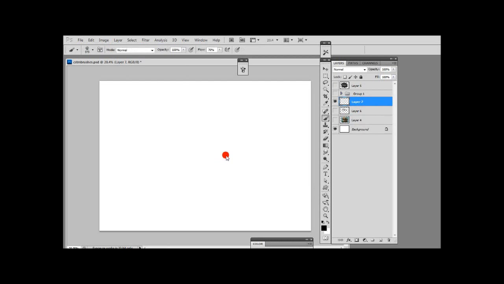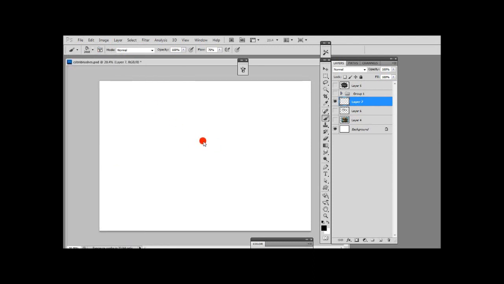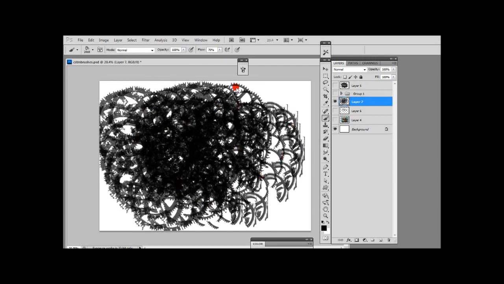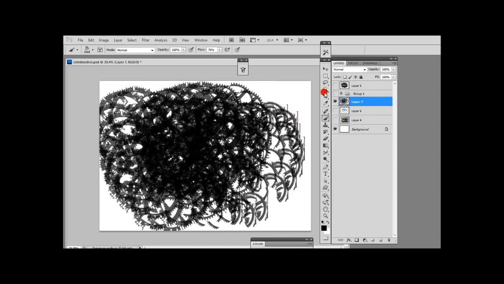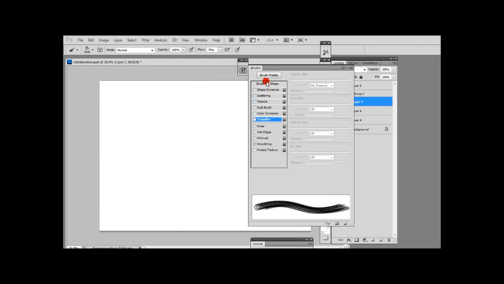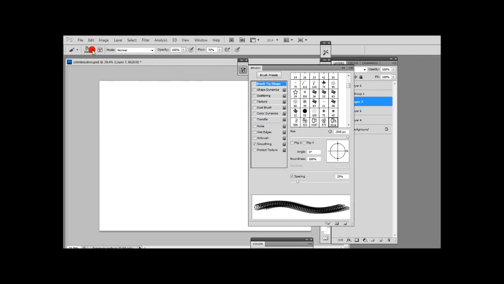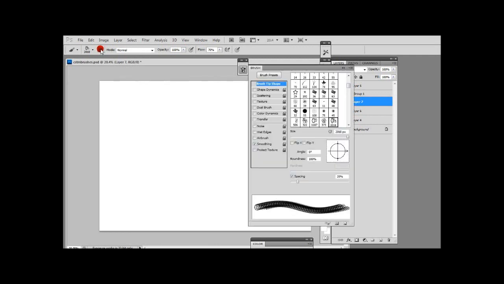Now, if we choose our brush and we go to our brushes palette, you'll see that we've now got this cool brush that we can paint with. Now, then we can begin to change the options of that brush. Go brushes. Or you can go brush here, window brush. Or you can find it elsewhere, this little icon here.